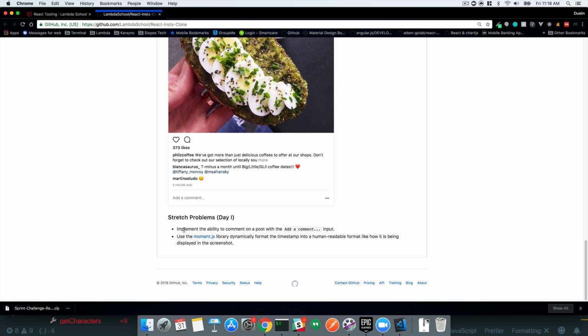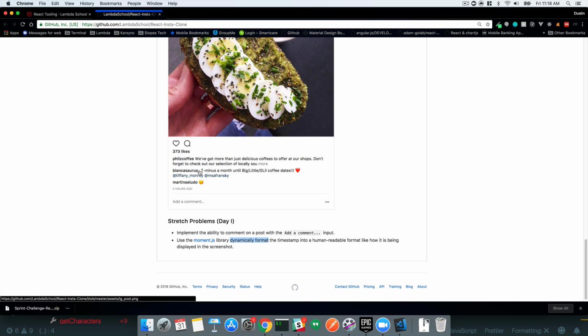If you finish that and want to move on to the stretch problems, they are to add the ability to comment on a post using the add a comment input, and then also use the moment.js library to dynamically format the timestamp in a human readable format, like how it's being used right here, 2 hours ago. So bring in this library, moment.js, to implement this kind of text for your timestamps.